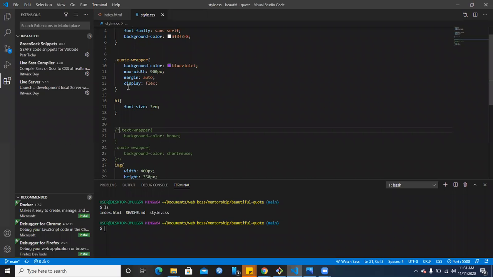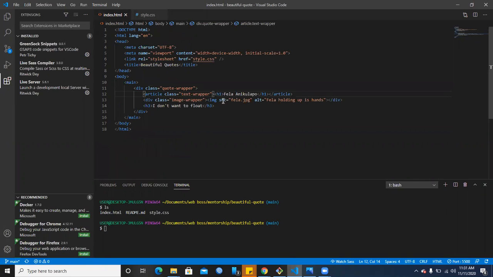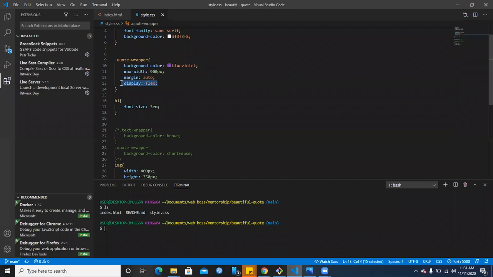So, display flex. Then let me remove this guy. Let me remove, I don't want to float. Then I'll come over here and say display. So the display of this guy is flex.